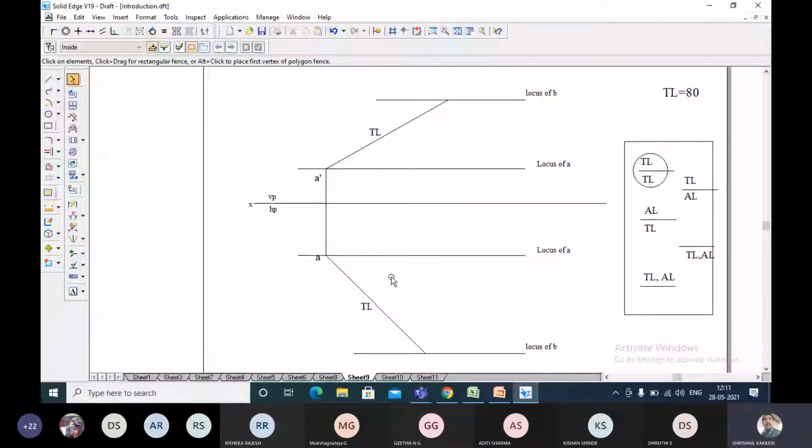Now I want to draw the apparent length of the object. In other words, I want to show the front view of the object. So to draw the front view of the object, I am going to take the reference of the true length. If it is a true length, then project it until the locus of A, then draw the arc. I am going to do that same thing. I am not going to draw this line. I am going to take one line here, so it will not consume more time. I am going to extend it until the locus of A.